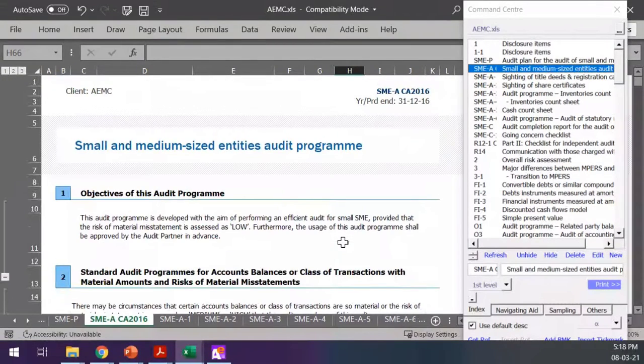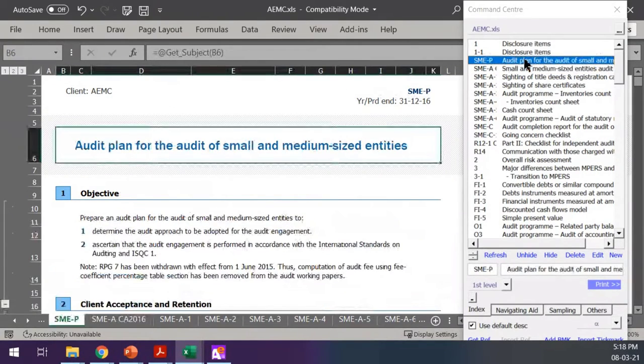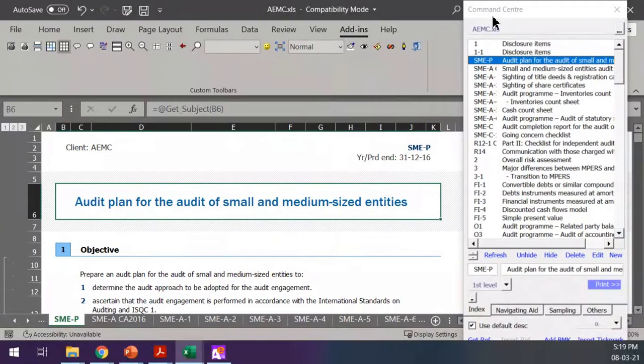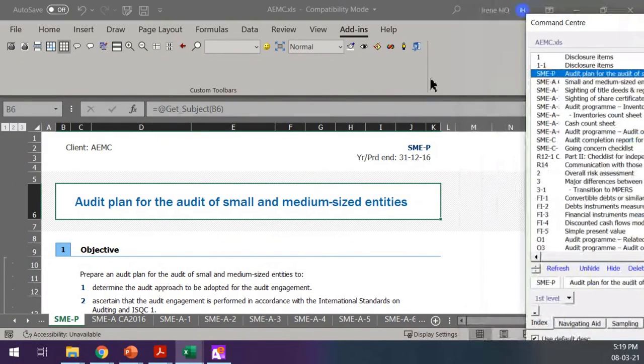This one we will go through tomorrow. Okay, we will go through it tomorrow. So now I'm going to show you, other than the command center, another function that I would like to share with you, this one here.